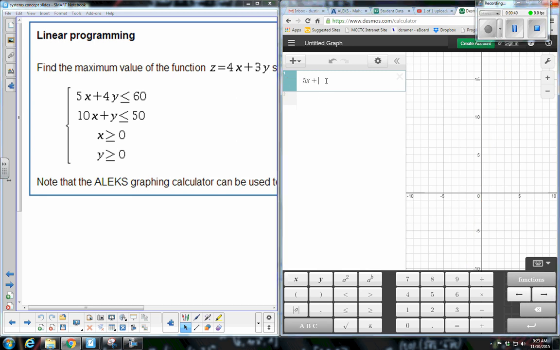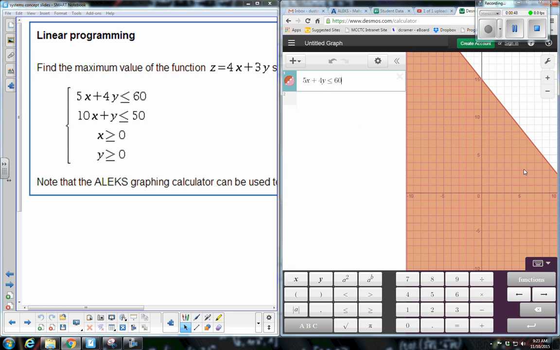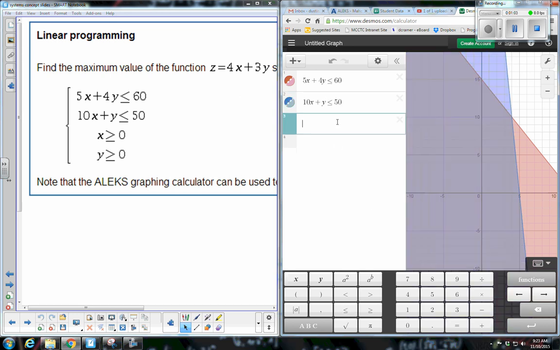5x plus 4y. So these are some of the limitations that this function has. It has to fit inside these parameters. You're going to see they're all inequalities. They all should be shaded in a certain direction. Alright, so we got 10x plus y is less than or equal to 50. And we got another one. x has got to be greater than or equal to 0. And y has got to be greater than or equal to 0.